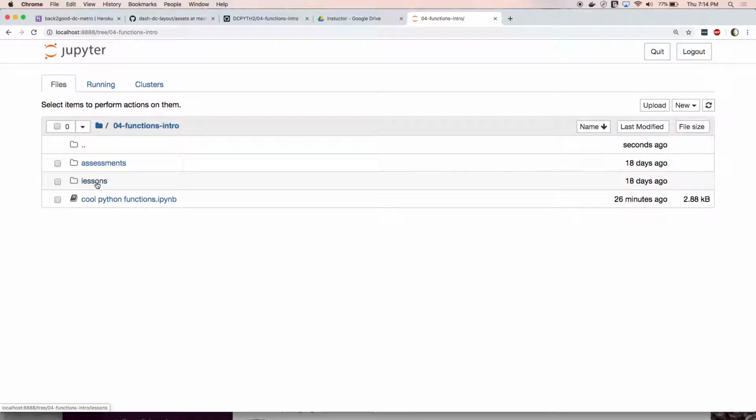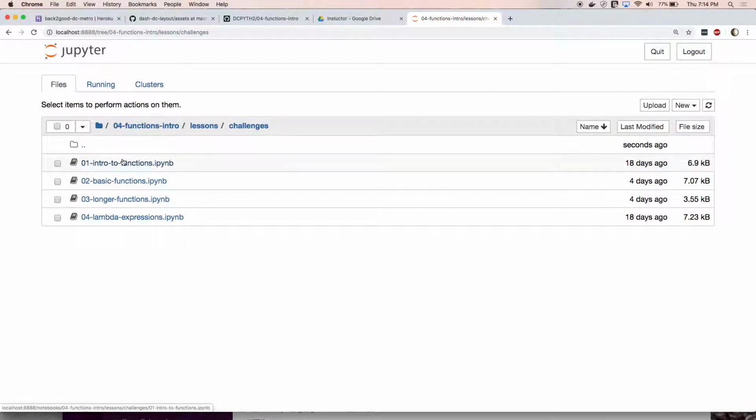So we're here in lessons. As usual, we have lessons and then also assessments. And then inside lessons, we have challenges and solutions. I've got the solutions over here on my left-hand laptop, which I'll be working from. And then I'll be filling out the lessons folders one by one.